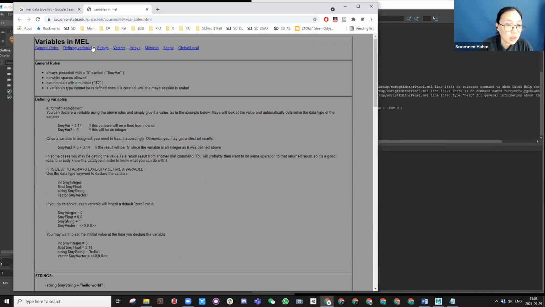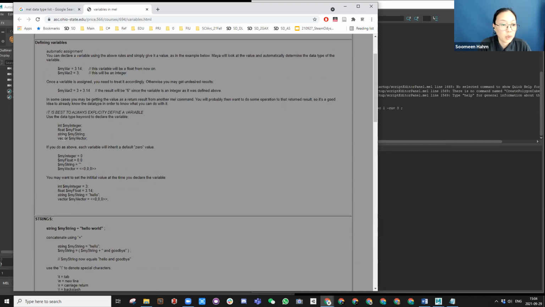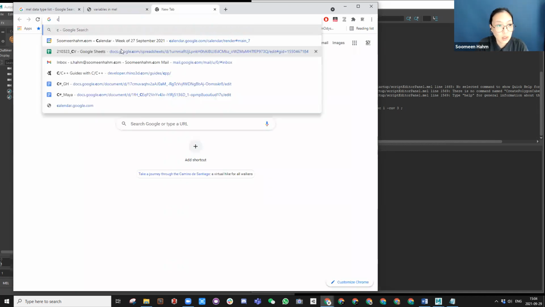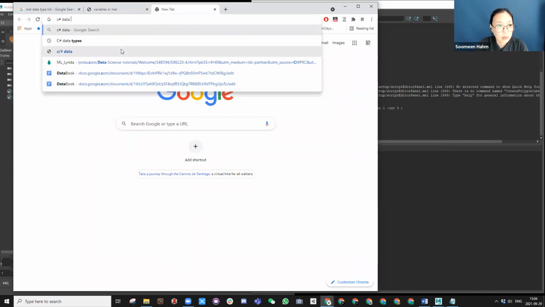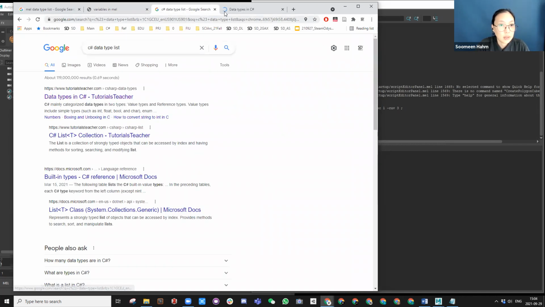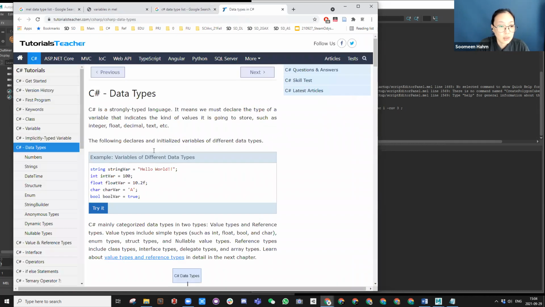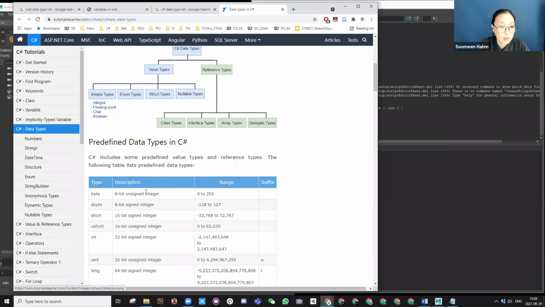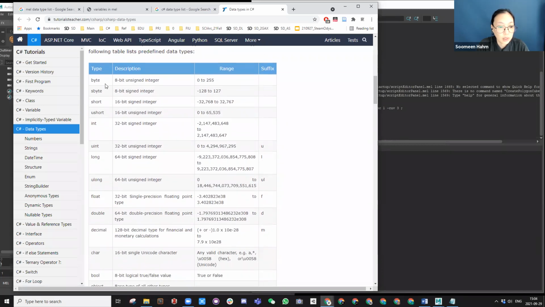Okay, so this is very common for any scripting language. For example, C#, let's search C# data type list. Different languages have very similar data type lists. These are the common data type list, and it's the same as Mel.